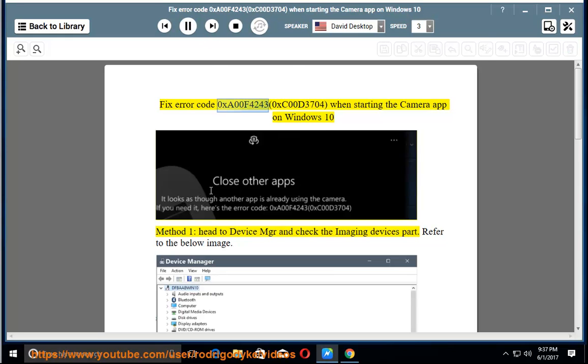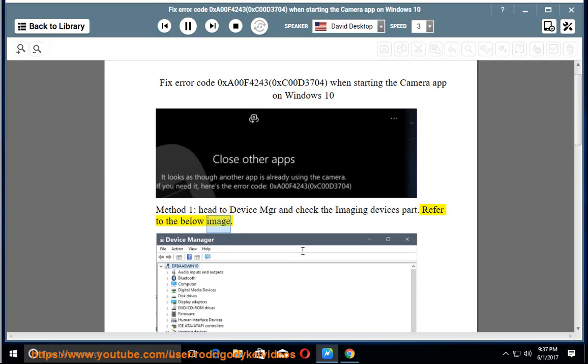Fix error code 0xA00F4243, 0xC00D3704 when starting the camera app on Windows 10. Method 1: head to Device Manager and check the Imaging Devices part. Refer to the below image.